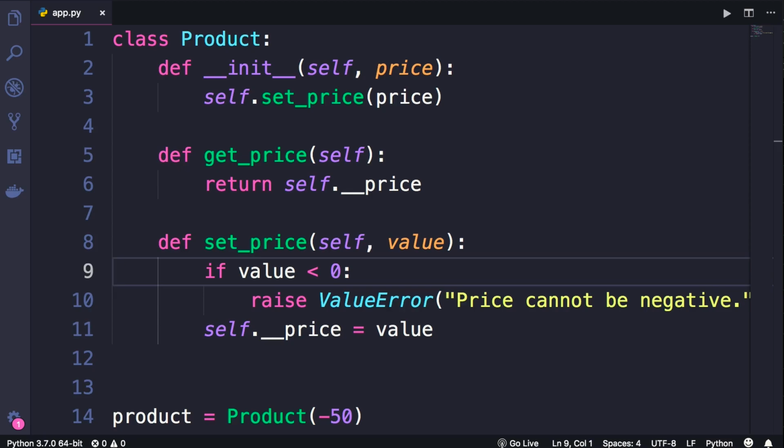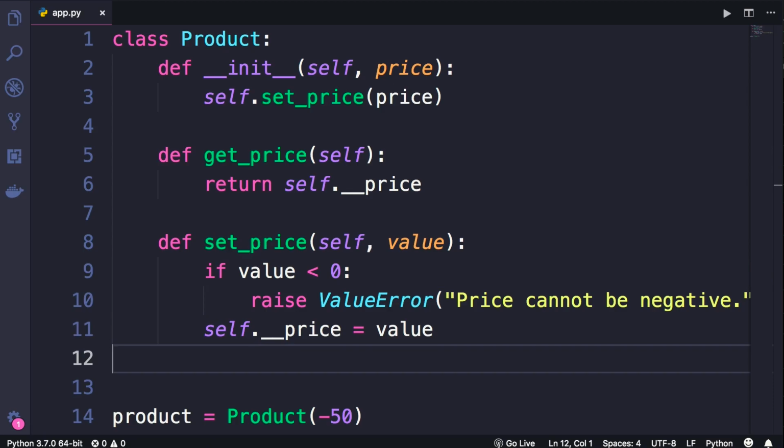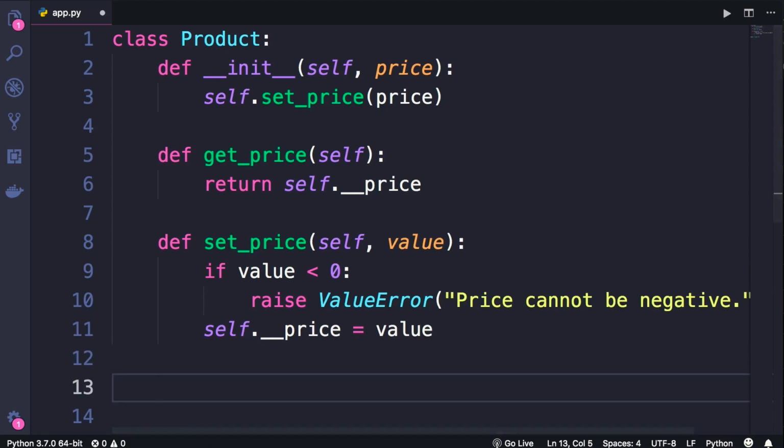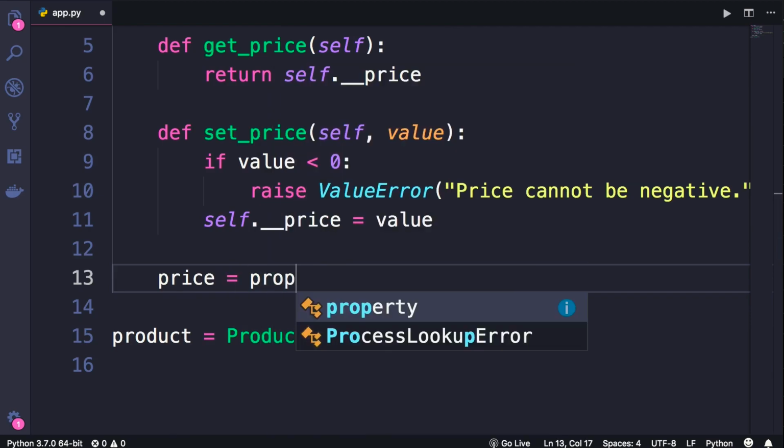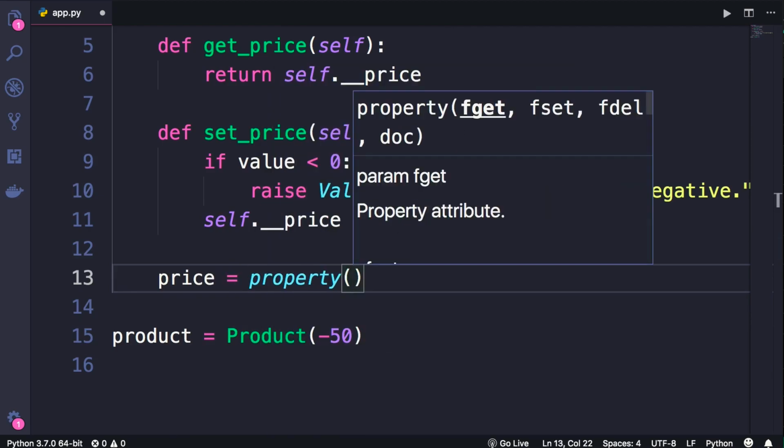That's when we use a property. A property is an object that sits in front of an attribute and allows us to get or set the value of that attribute. Let me show you how to define a property here. So, in our product class, after we define these two methods, we define a class attribute with the ideal name. In that case, we want to call that price. Here we call the built-in property function. This function takes 4 parameters, and all these parameters are optional.